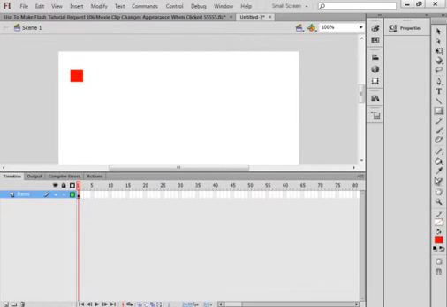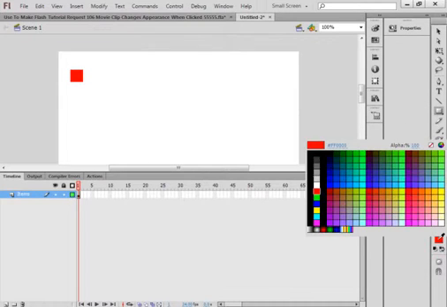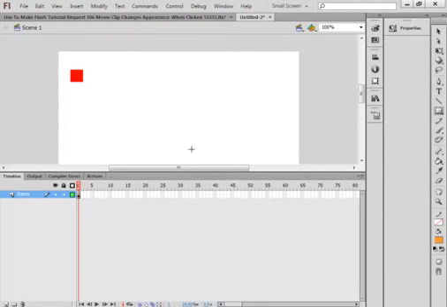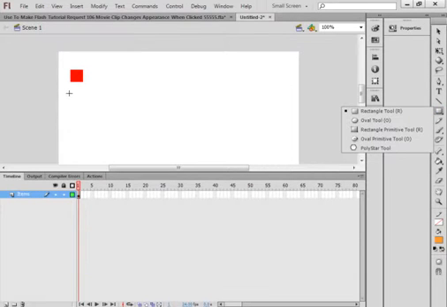I'm now going to again pick up the rectangle tool, and this time I'm going to pick up a beige color. I call beige right here. Again, if I look up here, I want the color FF9933, so I'm going to select that. I got the rectangle tool, and I'm going to make a little rectangle.